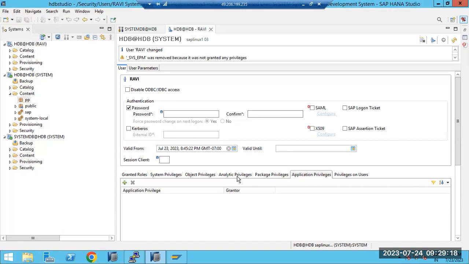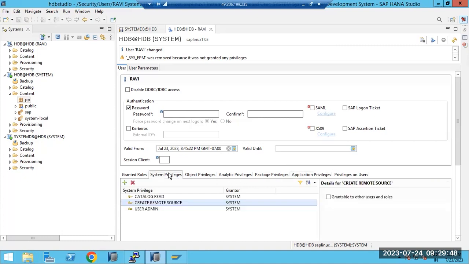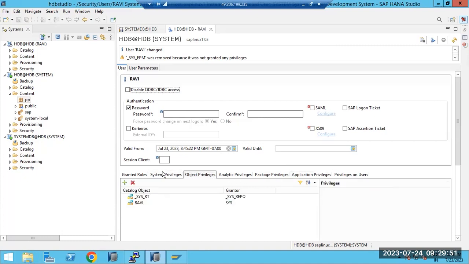So the next one is application privileges. Application privileges are application-related privileges, which means grant privileges and revoke privileges, that is, taking the permission back from the user. So this is when we will use application privileges. It's not much useful. Only system privileges and object privileges are very important. Remaining all are not that important here, right?